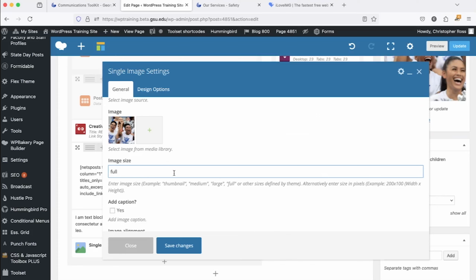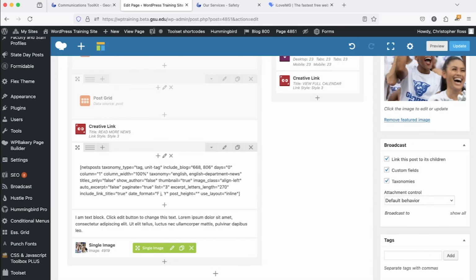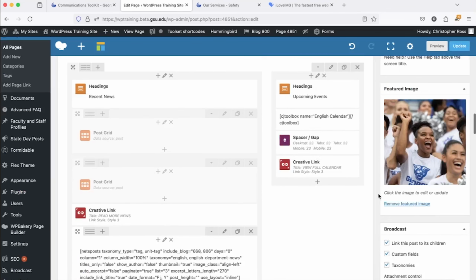Just be aware that it will automatically be thumbnail on image load, and that may not be what you want. So I'm making this full, so it takes up the full width of the container it's in. You'll see the image appears here, and then once I make changes, I can go up here and click on update to save those and make those live. Or I can click on preview to see what it looks like before I actually save it and make it live.